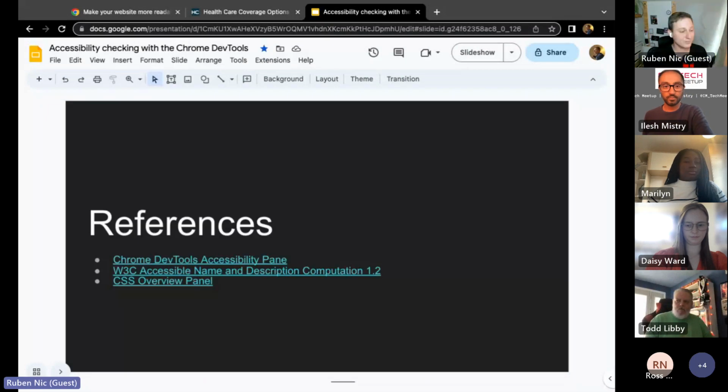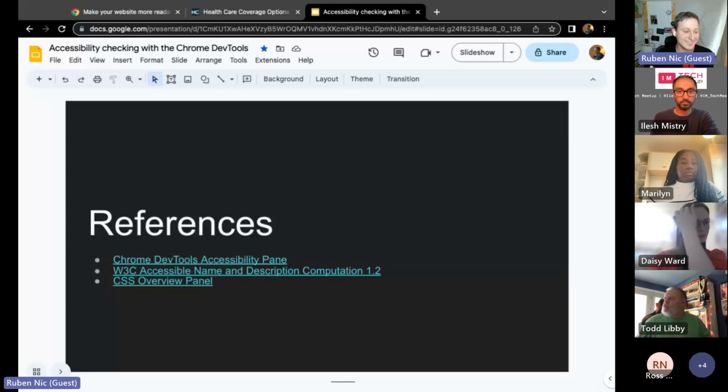So the references that you can use to learn more are the Chrome DevTools accessibility pane. This links to the Chrome DevTools reference page. It goes over quite a little bit more than I've had time to cover. I highly suggest reading that. The W3C accessible name and description computation: if you have a lot of free time, it's worth the read. But I promise it's not as difficult as it sounds, or as the included flowcharts will make you believe. And then also the CSS overview panel, Chrome DevTools reference.